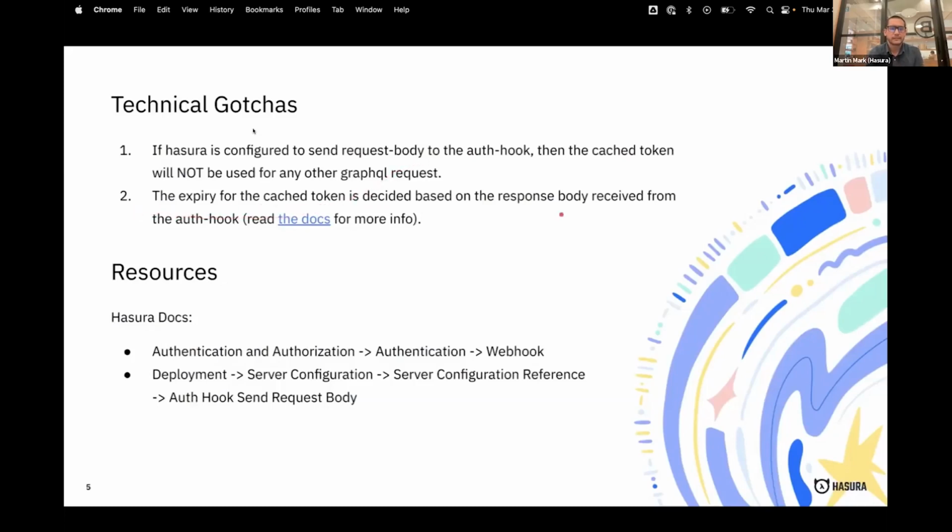Also, the expiry for the cached token is decided based on the response that it receives from the auth hook. As I already said, Hasura will look for variables like cache control or expires, and it will decide the TTL based on those variables. You can read the docs for more information. In the Hasura docs, we have this new configuration, which will enable Hasura to send the request body or not send the request body. And we have this caching feature documented also, so you can read more about it.